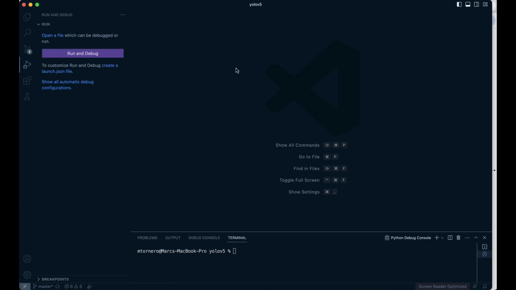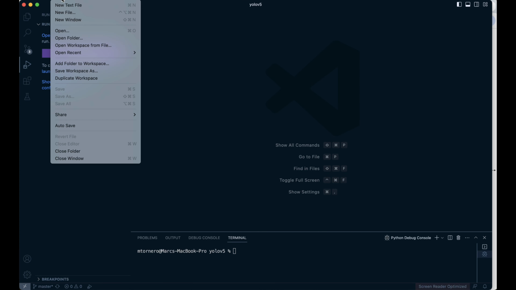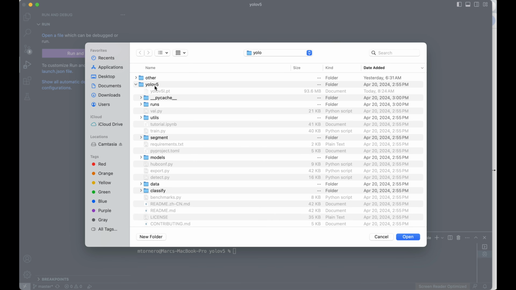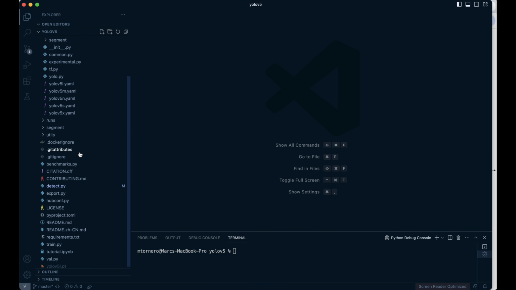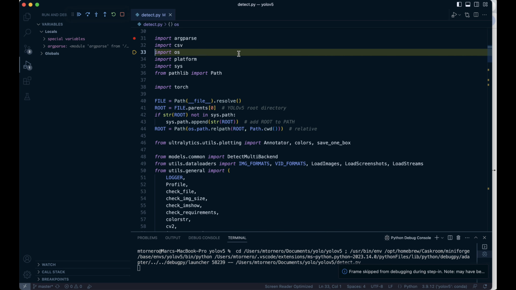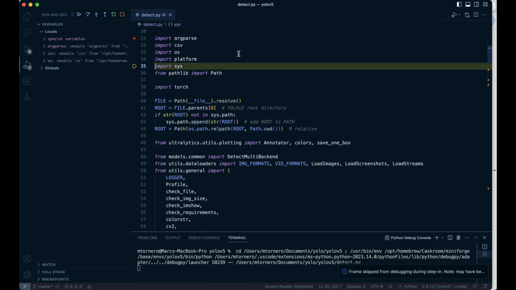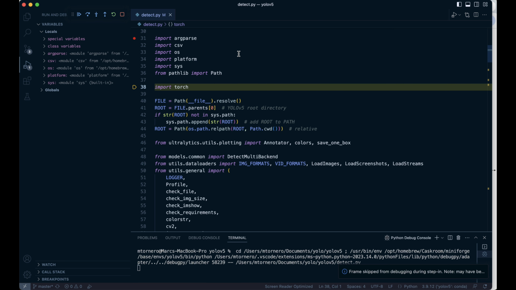We're going to start the series here. The first thing that I'm going to do is open the folder that we just downloaded, and in particular, I'm going to open the detect.py. So we're going to be performing some imports first of the different libraries. Here we're importing PyTorch, a critical piece.